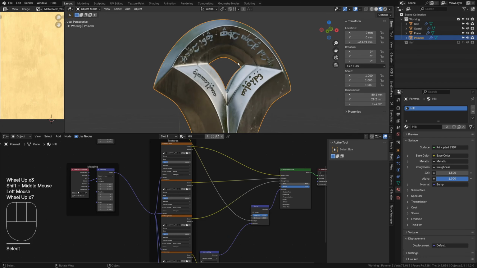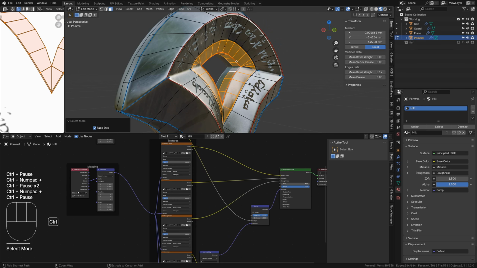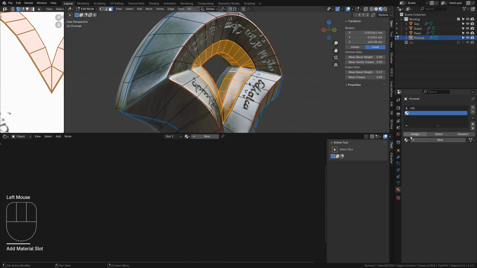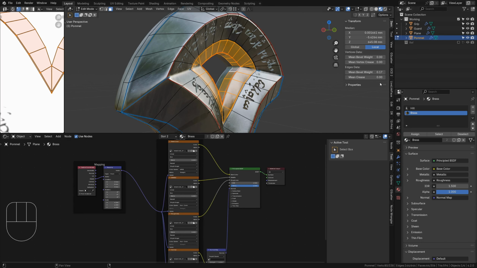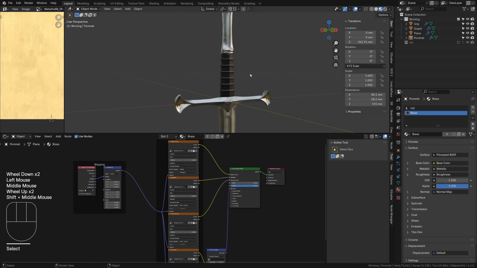Again, up on our pommel, we'll do the same selection. Expand our selection with Control+, and that is plus on the numpad, not the other plus. We'll need to again add the second material slot, and in this dropdown, since it already exists, we can select our brass and assign. And there we go. There's nothing more to that. We've completed the gold and plain metal, steel, whatever it might be, sections of the sword along with its engraving.